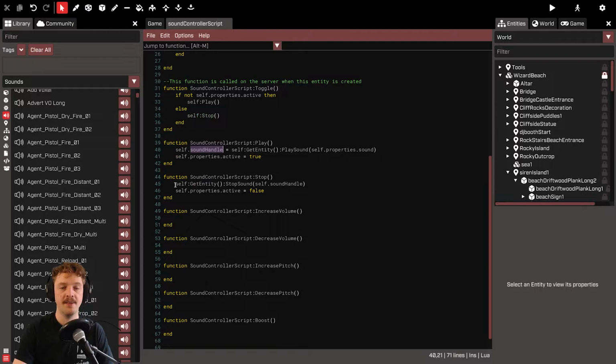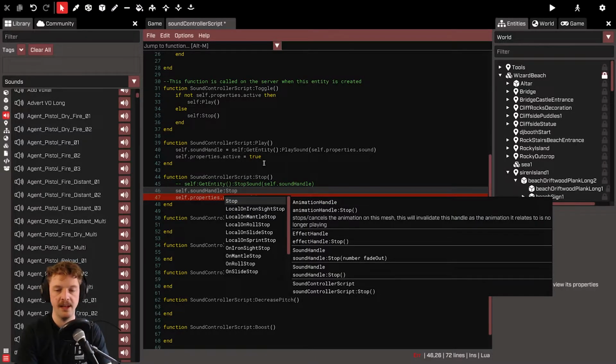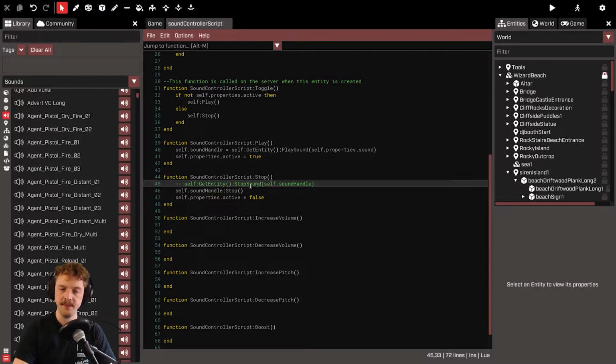To stop the sound, I can use the same method I used to with the old API calls. Self get entity, stop sound, and then pass through the sound handle, that reference to the playing sound I was talking about. But we can actually do a different method now. If I comment that out, I can do self.soundHandle stop. And this means it will just stop the sound. The only difference between these two lines of code is just how they read from our perspective as a coder. Behind the scenes, they're doing exactly the same.